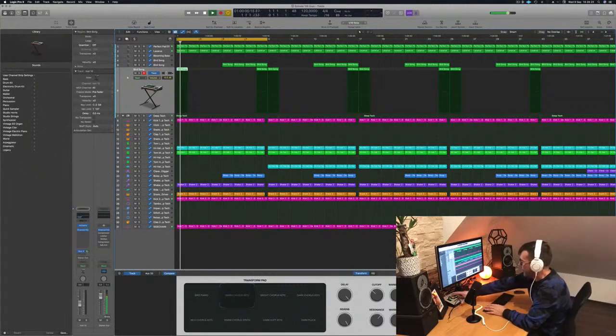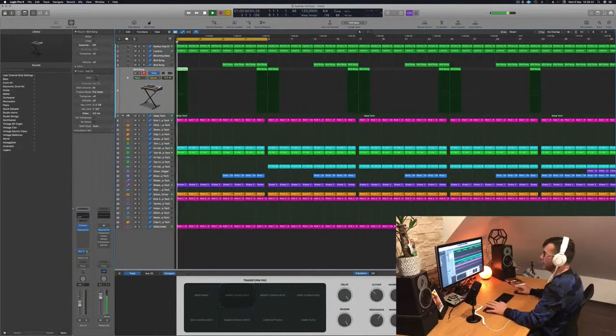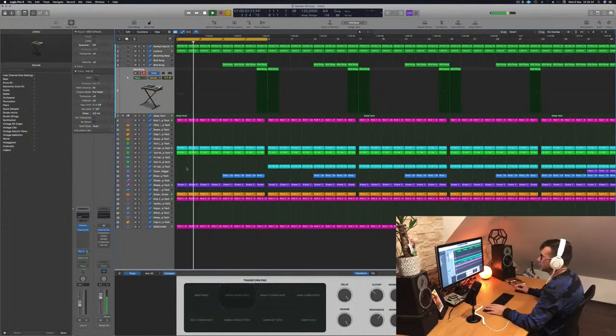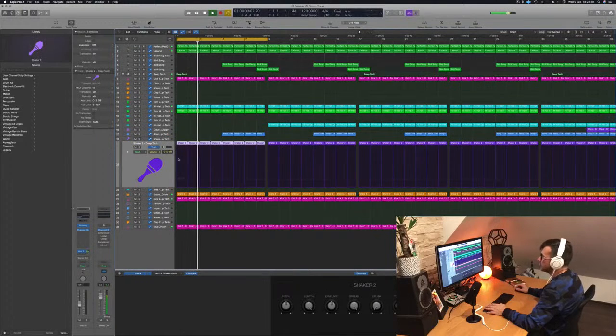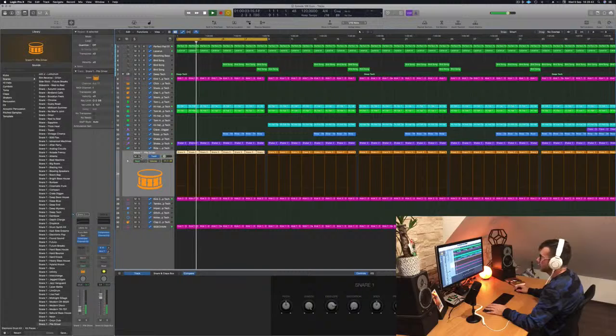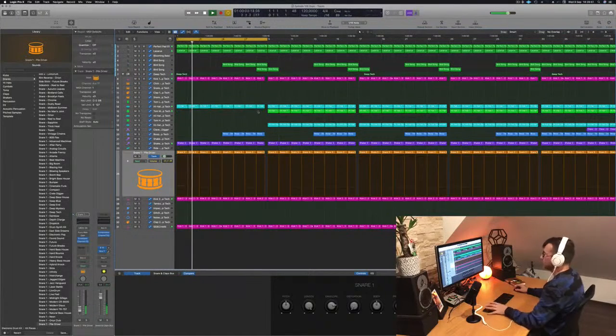I'm going to give myself a bit more volume because I like some volume. And then the shakers are good, I think. There's some toms somewhere here. We can do without.